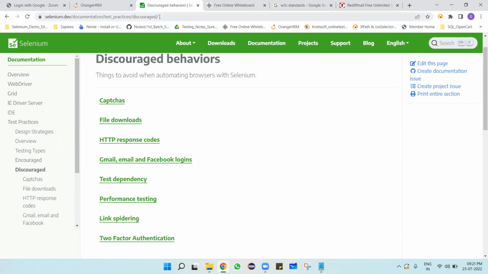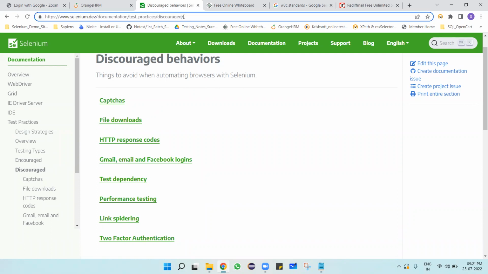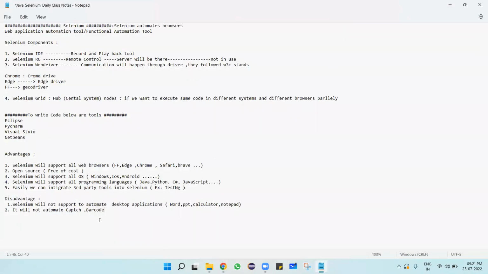They are discouraging these behaviors. We should not automate this kind of scenario by using Selenium. Even if you add a third-party tool, they are not encouraging it. You can refer to this URL to see what it won't support. These are some of the disadvantages, because it is specially designed only for web-based application automation.